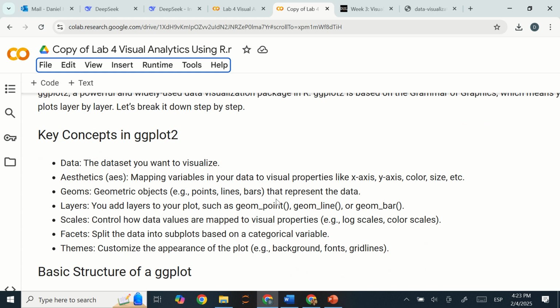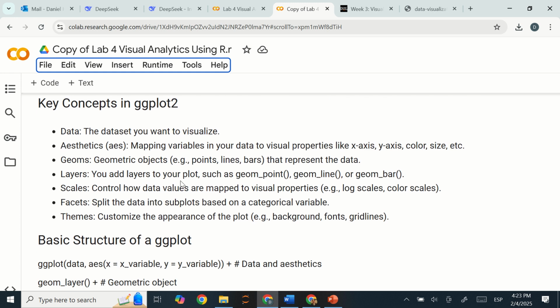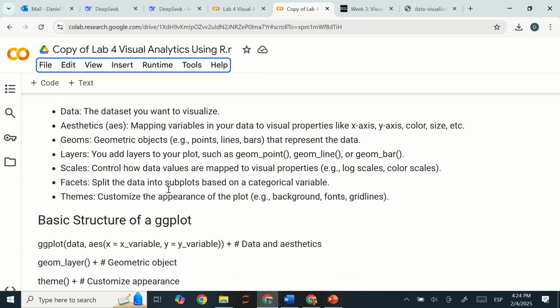It can be ggplot2 or the tidyverse, which has multiple packages that are really useful when you are doing analysis using R. Now, in ggplot2, there are some key concepts that you need to understand so you can plot what you want to visualize. The first thing you need to know is which data set you want to use. So we need to provide the function the data set.